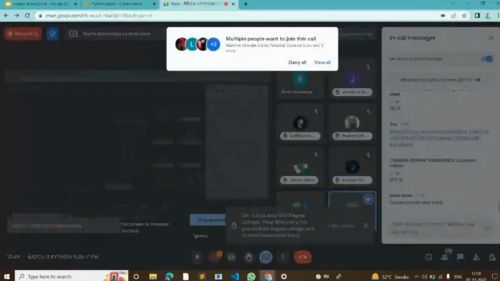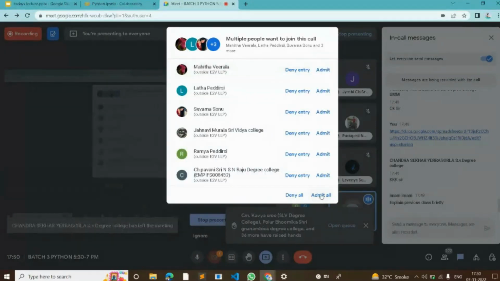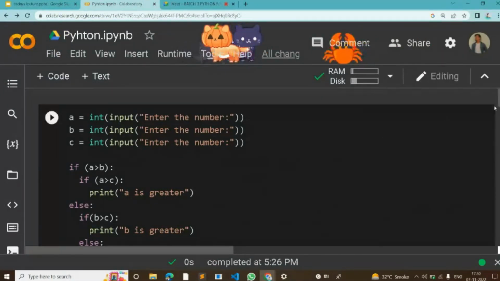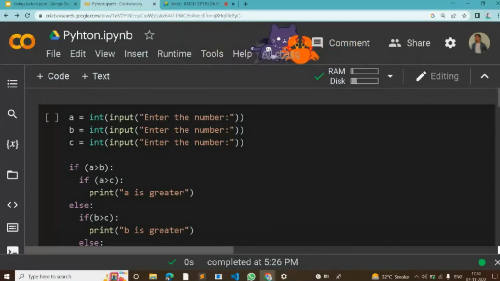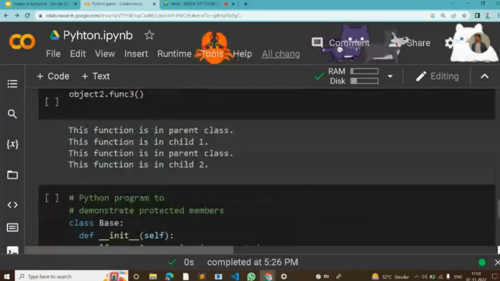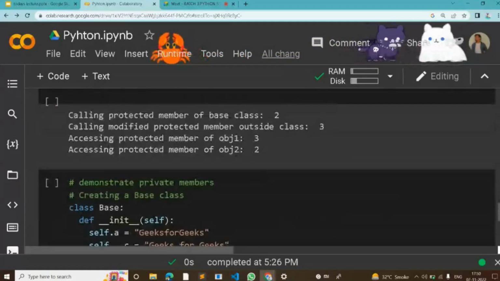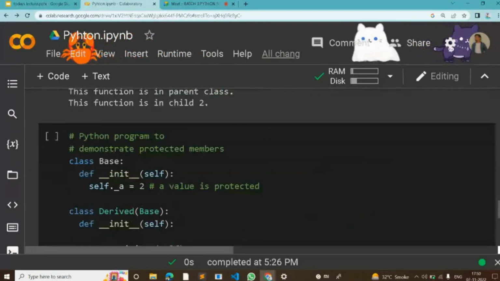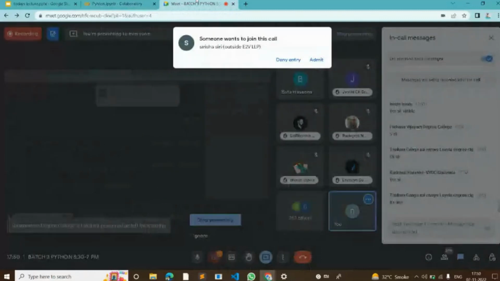Is my Google Colab is visible to you? Yeah, I am explaining the previous class. Don't worry. Is my Google Colab is visible to you clearly? This font size is okay.